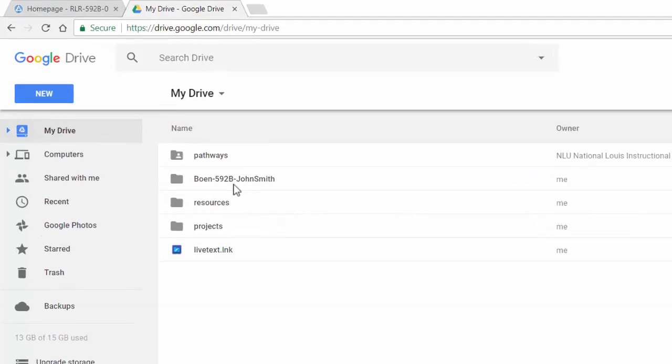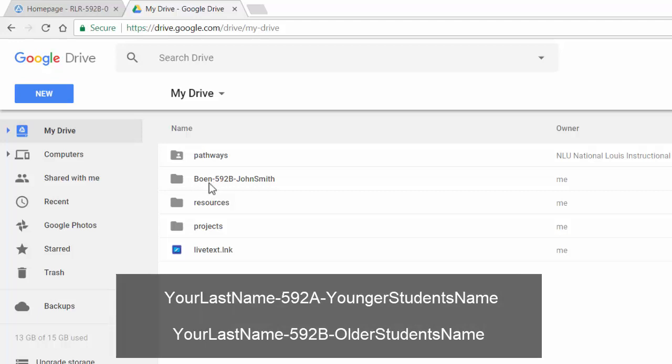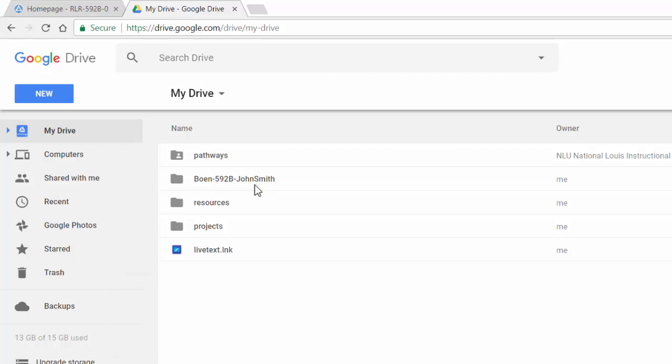As you can see here, I have already created a folder for my 592B class. And my folder here follows a specific naming convention that we want all the students to follow to keep things organized. And so the naming convention is my last name, Bowen, dash 592B or A, dash the name of your student. Now, for 592B, you're going to put in the name of your older student. For 592A, you're going to plug in the name of your younger student.